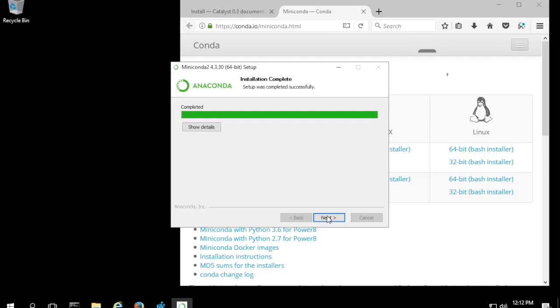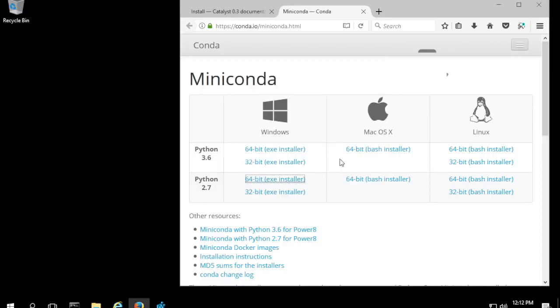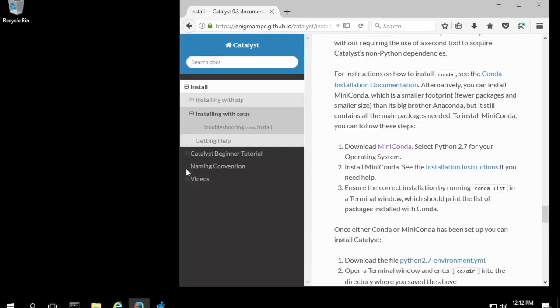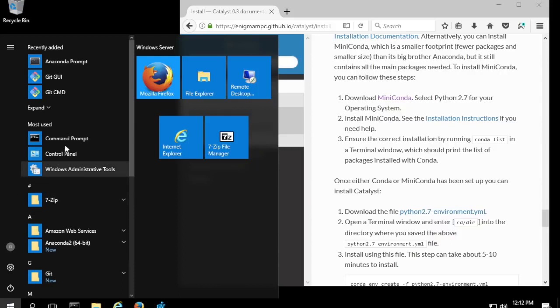Success! Conda has successfully installed in my machine. I'm going to learn about all this at a later time, and I can finish the installer. Can close this, and now I follow the instructions, and I want to make sure that Conda is installed correctly by running this command. And now note that I have an Anaconda prompt and I have my regular command prompt.